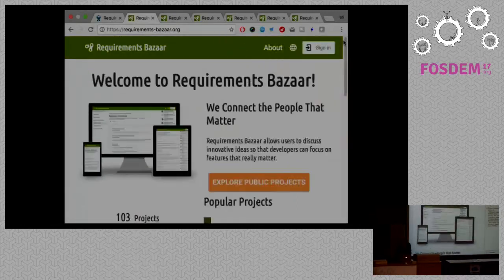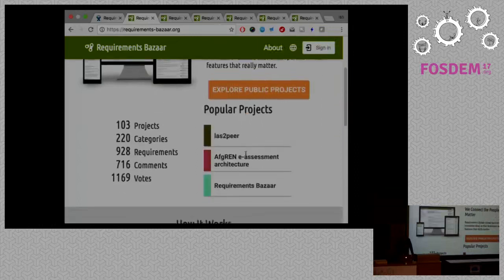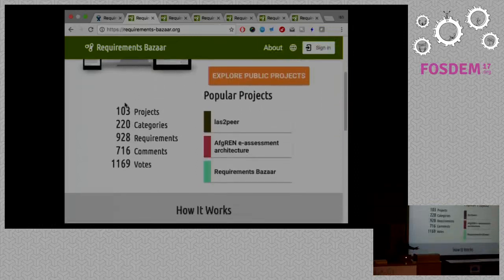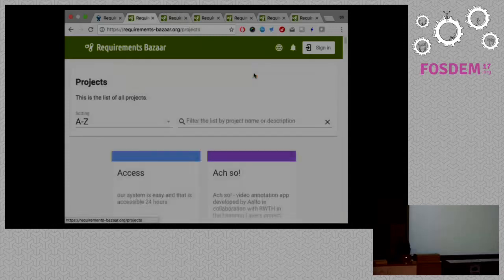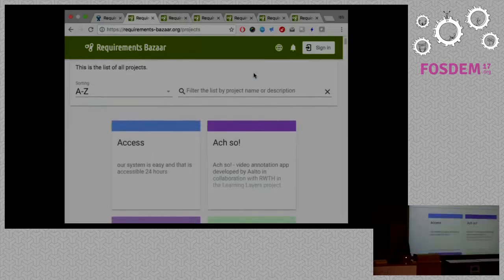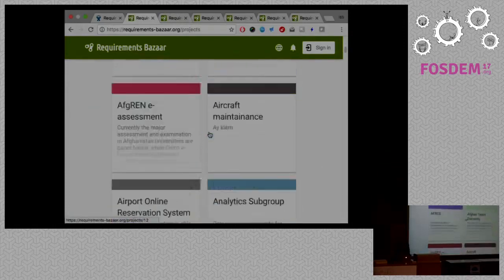All right, so this is the main page. We have a lot of test projects, obviously, and some popular projects. Then you can click to explore the public projects. So you can see everything when you're not logged in. So here is the list of projects, or the most popular.